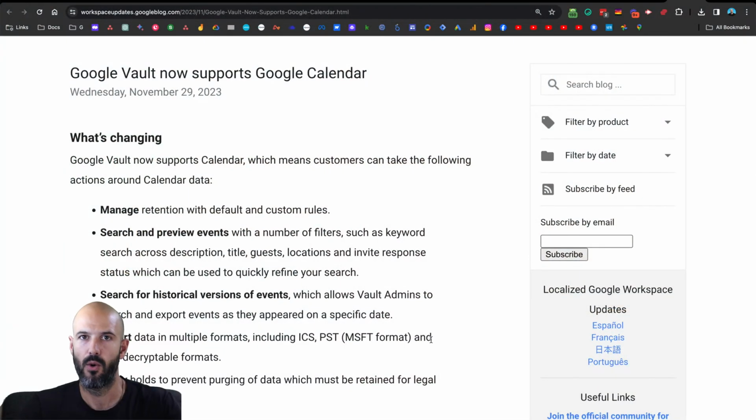All right, thanks Google. Great update. Love that one. One update for admins here, Google Vault is now supporting Google Calendar.